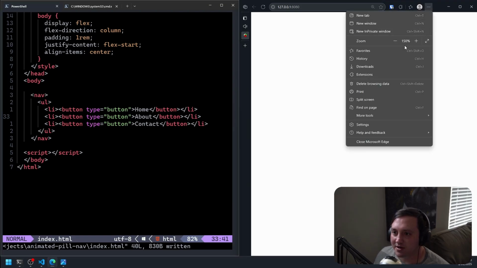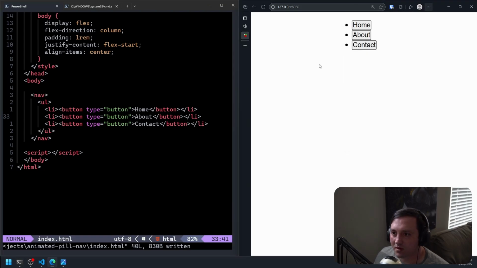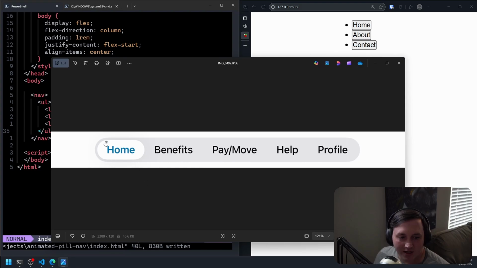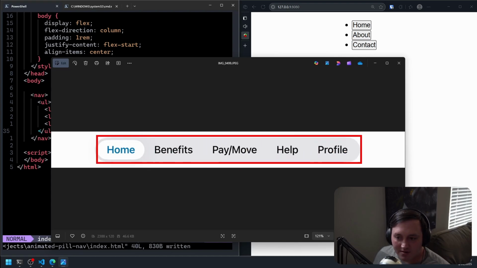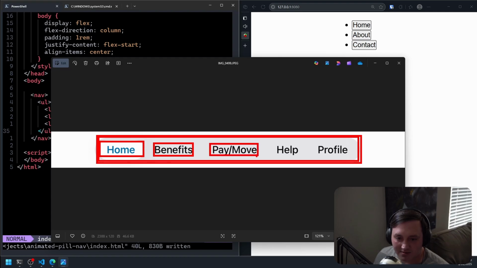And let me make this a little bit bigger just so we can see it. All right, that looks terrible. But that lays out the initial structure. Now, if we look back at that image, right? If we look at the structure here, I think we're calling our nav this element that's wrapping the entire thing. And then we have our unordered list, which is inside of that. And then each list item with a button is I guess a tab or a pill or a page, whatever you want to call it.